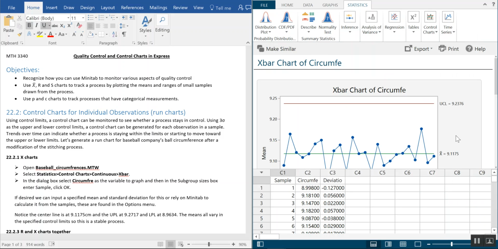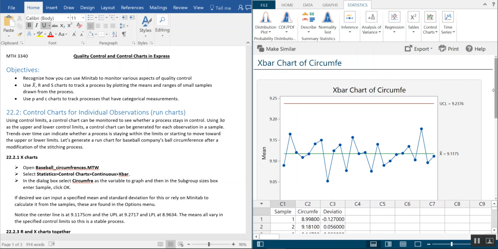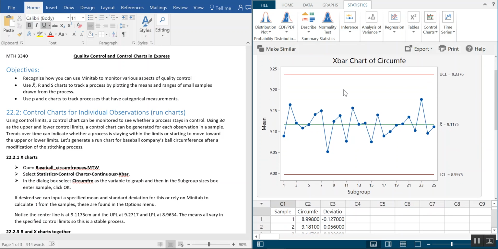Alrighty, so this chart doesn't quite fit. You can almost see it. Hold on, I'll scroll down so we don't have a title, but you'll be able to see everything. All right, so here's the X bar for circumference. Notice it did it in order. It assumed your data was in order when it created this.